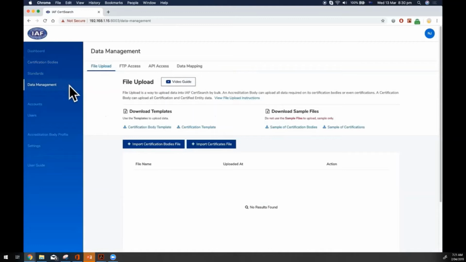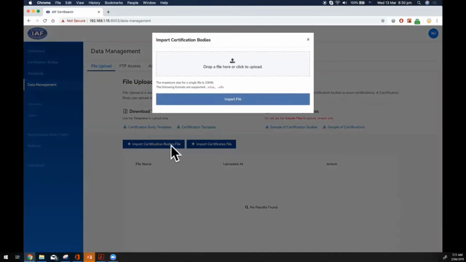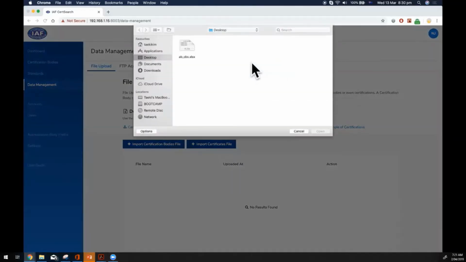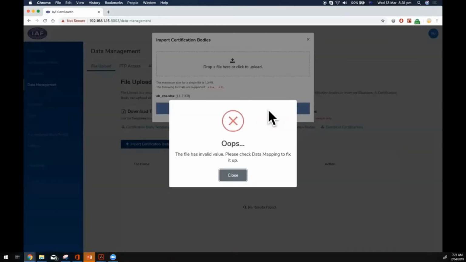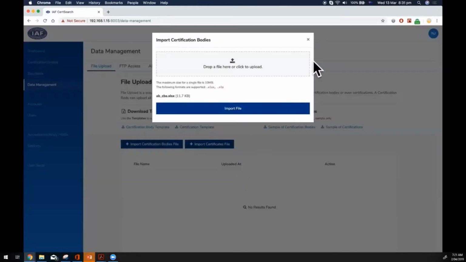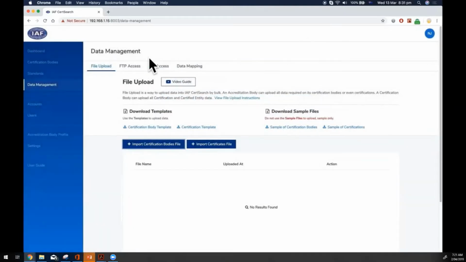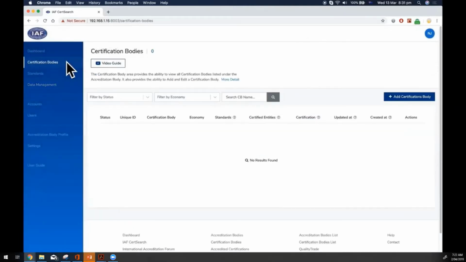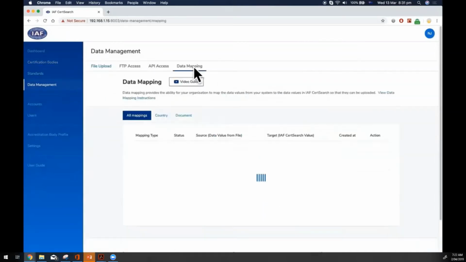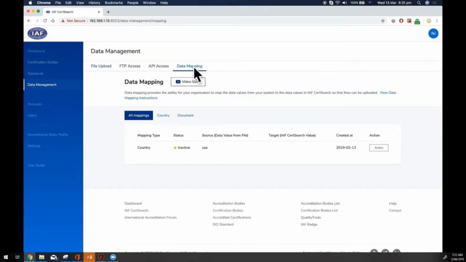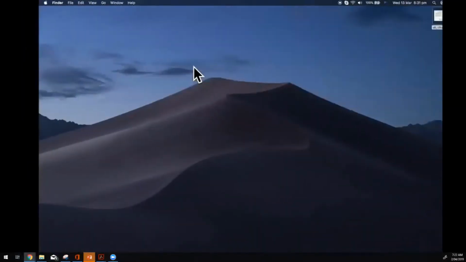We'll import a file. We'll import the file, and you can see that there's an error, and it suggests that data mapping is required to fix. So therefore, the certification bodies were not uploaded. Go to data mapping. You can see that there's one country value requiring mapping.